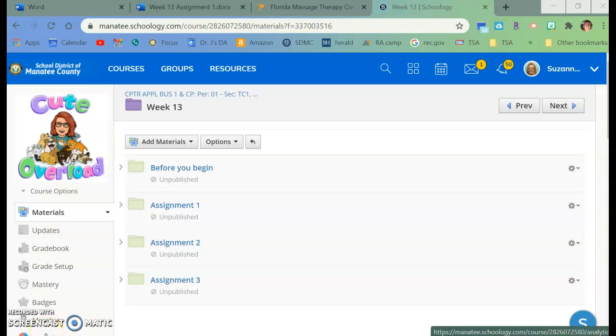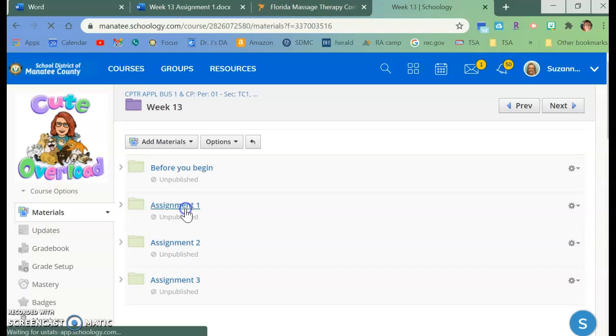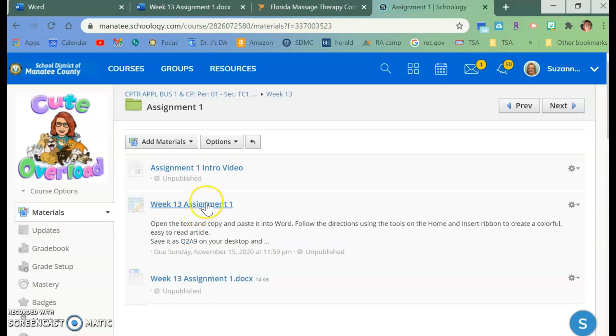Okay, so this is week 13, assignment 1. We're going to be continuing learning about the ribbon in Microsoft Word. We're going to be working in the home ribbon and the insert ribbon today. So if you go to week 13, you're going to open up the assignment.